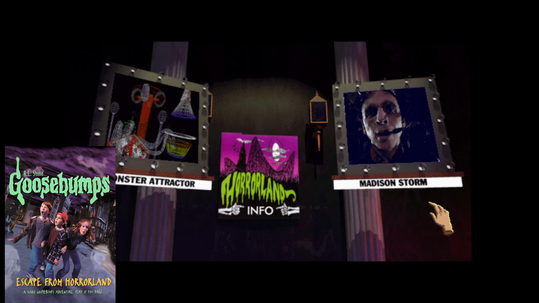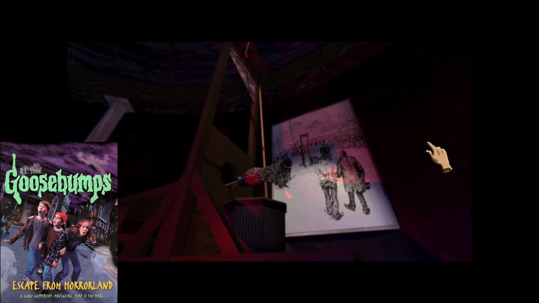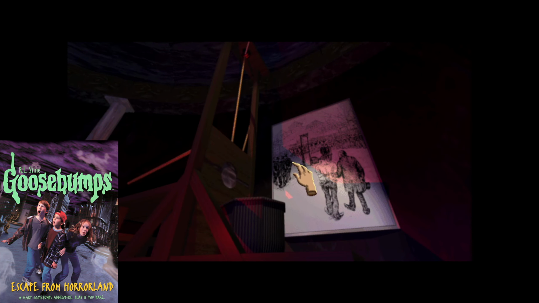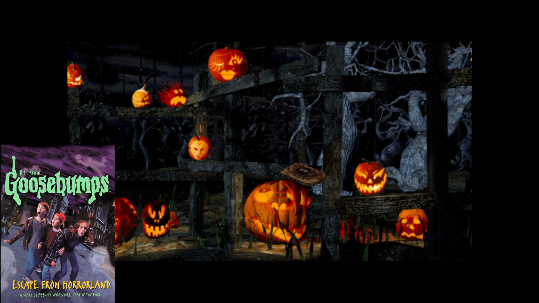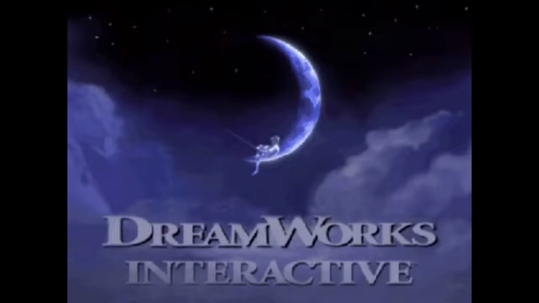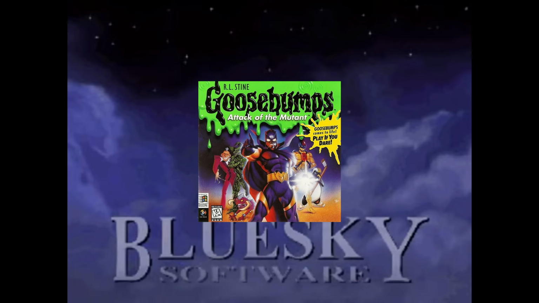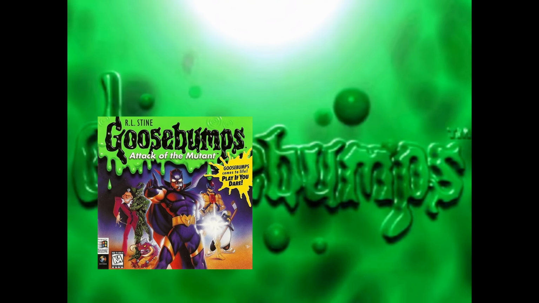The gameplay is classic point and click. You drag items around, click things into other things, and plenty of trial and error. It is a kid's game, so don't expect brain-busting puzzles, but for hardcore Goosebumps fans, it's a nice little time capsule. Plus, thanks to helpful people on the internet, Escape from Horrorland is still playable today.